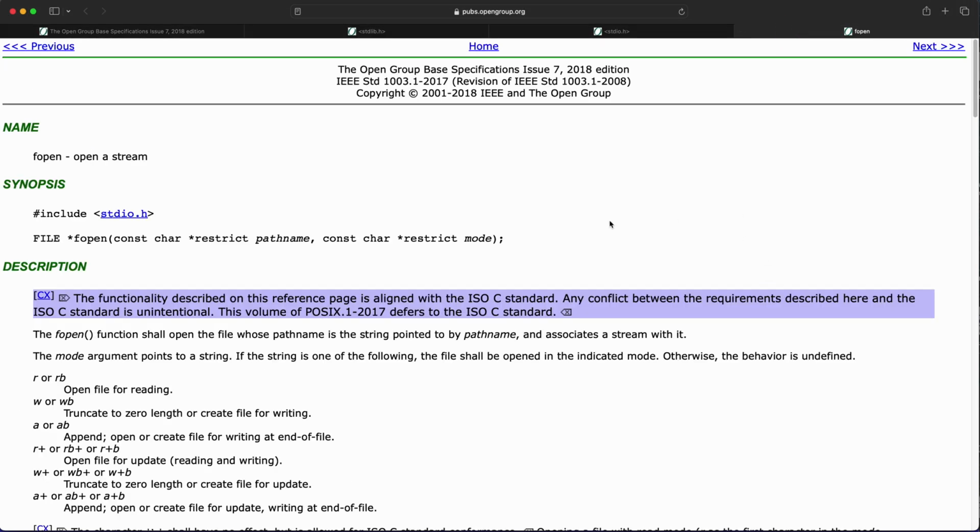So there's the fopen documentation. It says synopsis, it's in stdio.h. Well, we know that because we were looking at that. And here's the declaration of the function. So it returns a file pointer, we know that. And then it takes a path name argument, and it takes a mode. So the path name will be the name of the file. It could be the complete absolute path, right?